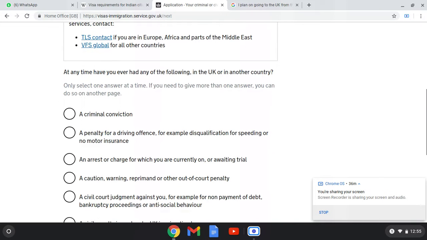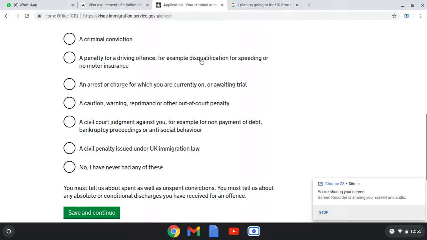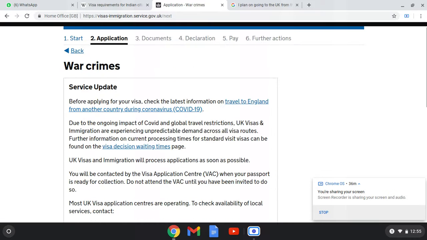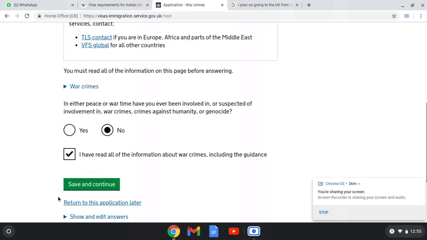Have you at any time been convicted of a criminal offence in any country? No, I have never had any of this. War crimes, even suspicion of a crime. It means any crime like crimes against humanity. Yes or no? No. I already know the information about war crimes, including the guidelines. Okay, save.